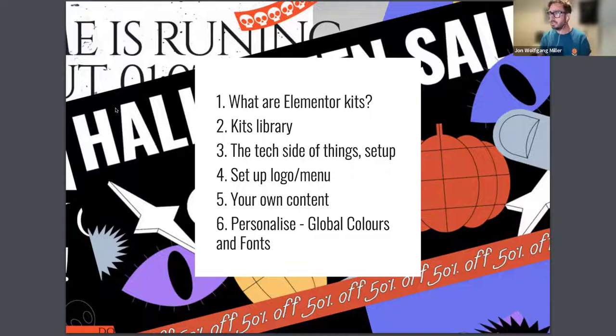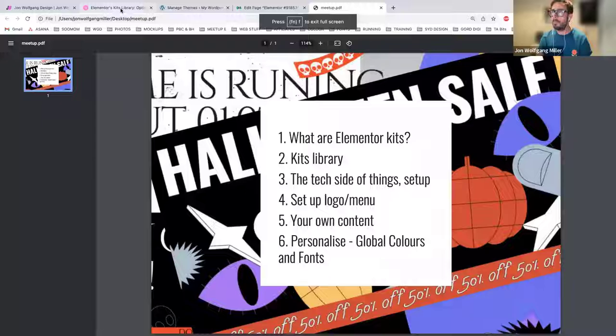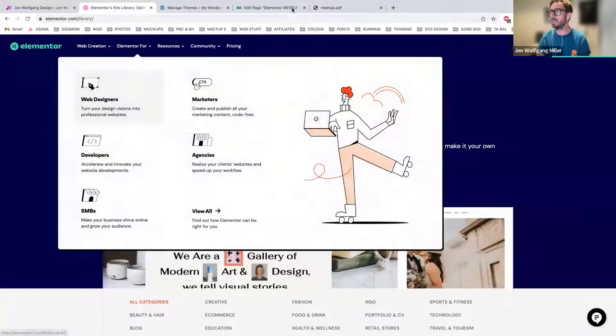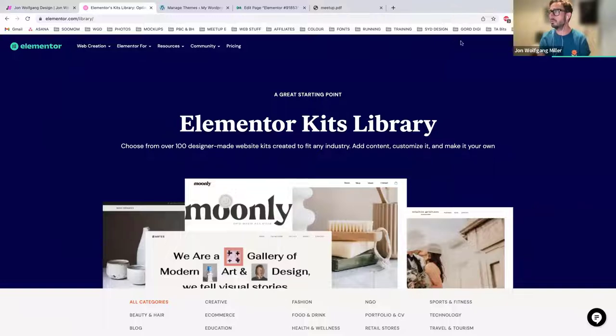So let's go into this one. What are Elementor kits? Good question. This is the Elementor kits library you can see here, and I'm just going to move this thing down if I can.